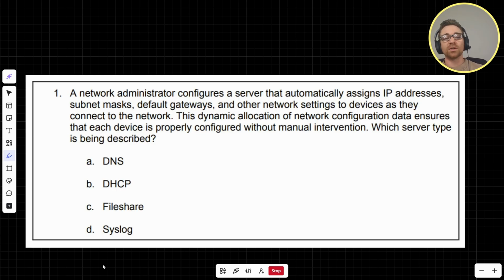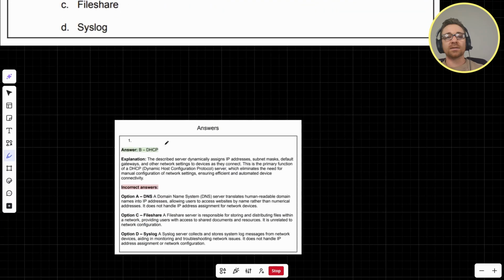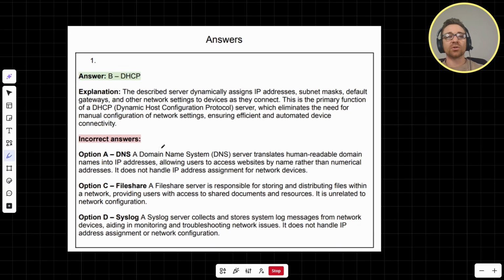Pause the video if you need to. Here we go. It is DHCP. So we should know, guys, that DHCP is a server that administers IP addresses. That was the dead giveaway. We also had DNS, Fileshare, and Syslog as potential options. Pause and read if you need to go over them again if you got that wrong, but hopefully you got it right. I'm going to go ahead and move on.